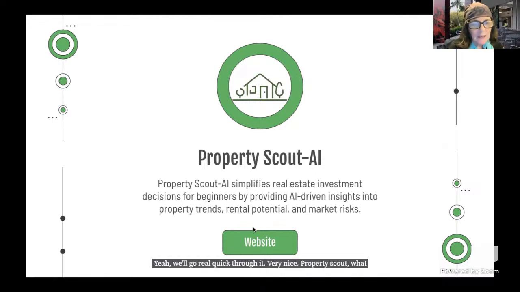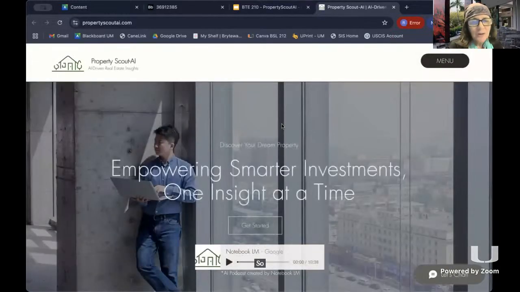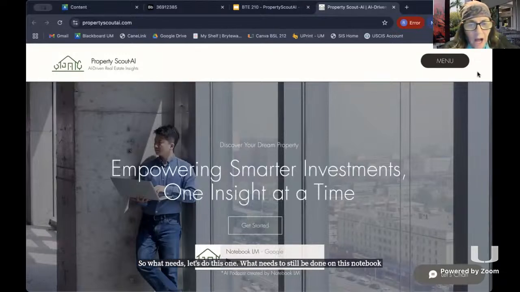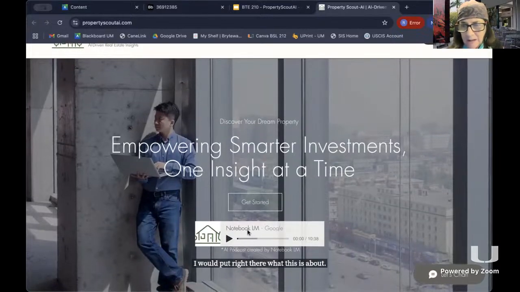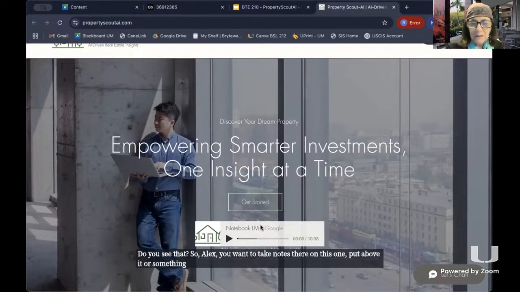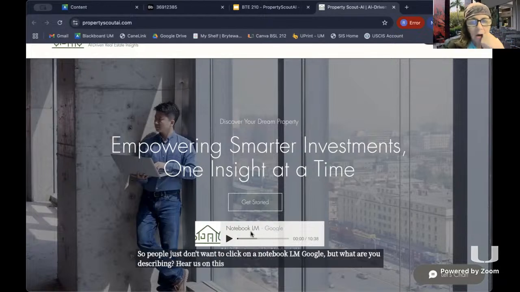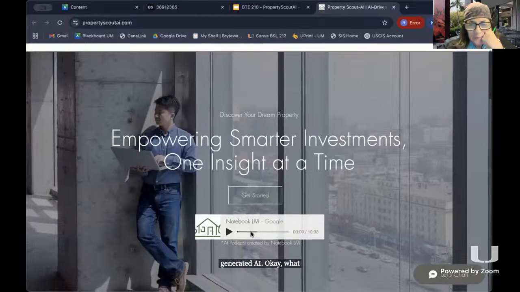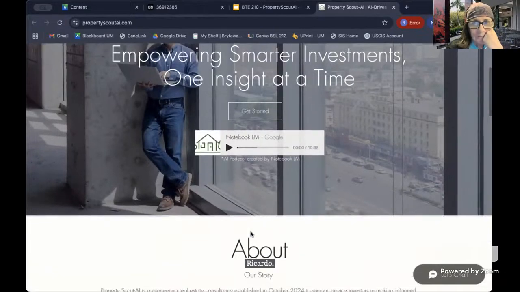Let's go to the website. This is nice. Did you have the website? Let's go and see the website. So what needs to still be done? On this NotebookLM Google, I would put right there what this is about. Do you see that? So Alex, you want to take notes there on this one, put above it or something, so people don't just not want to click on it, NotebookLM Google, but what are you describing? Hear us on this generated AI. Okay, what needs still to be done? Ricardo.